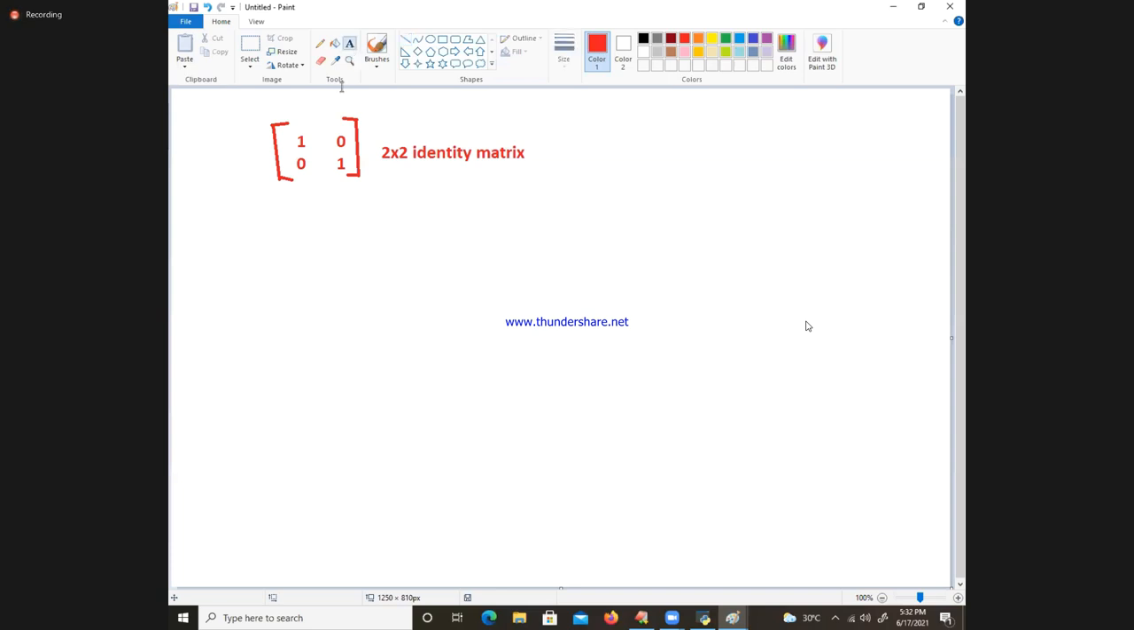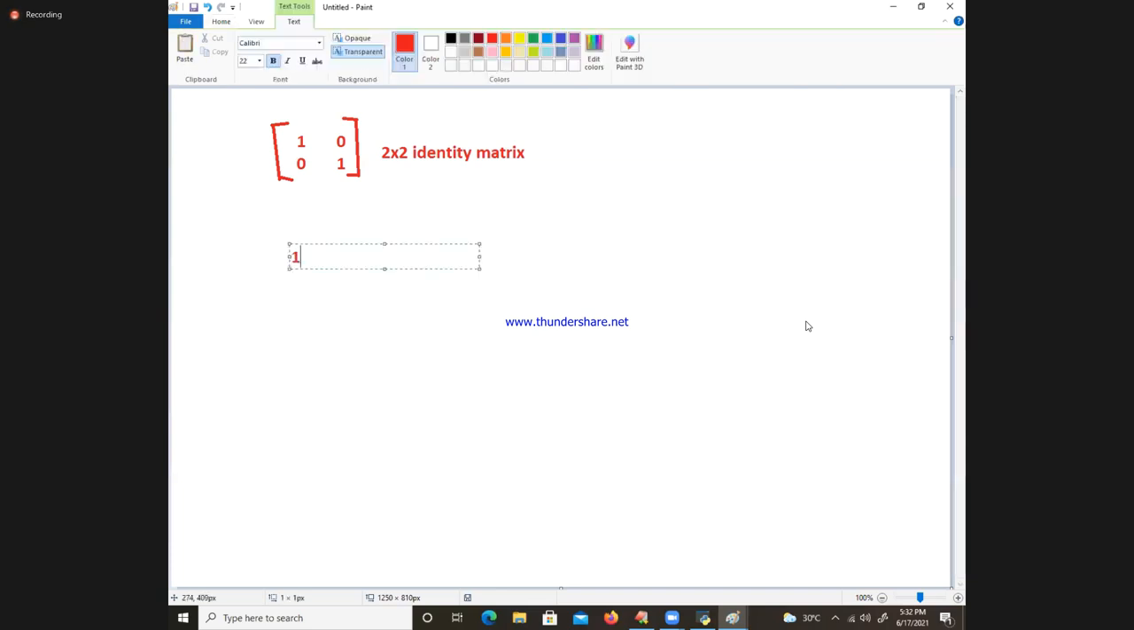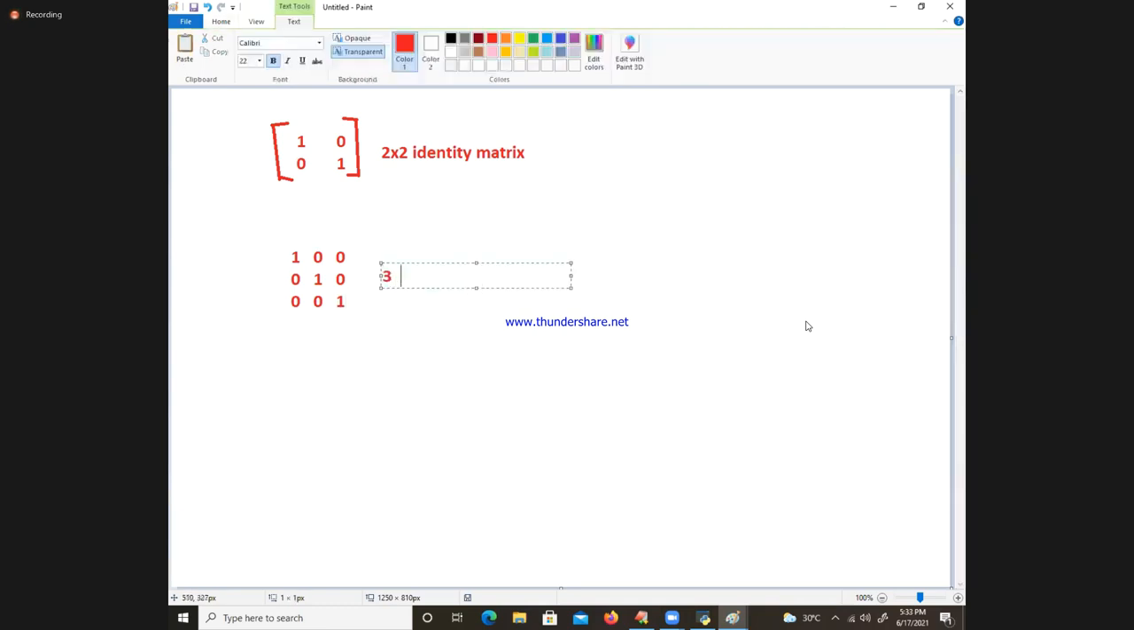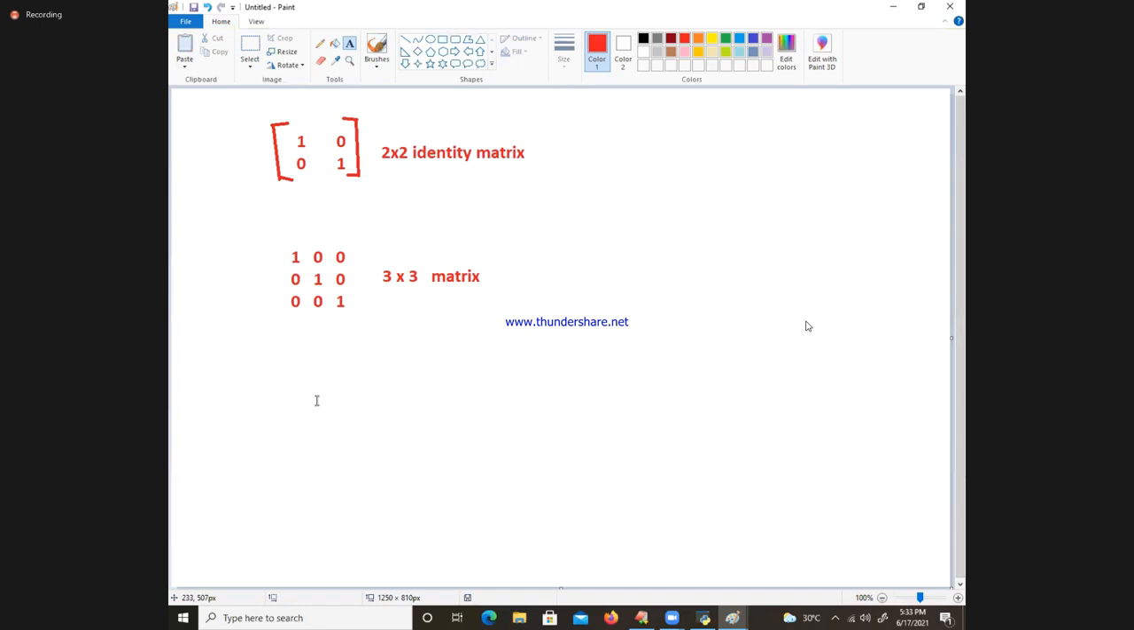One more I want to go for. 1, 0, 0, then 0, 1, 0, then 0, 0, 1. This is called what? A 3 by 3 matrix. I am just making you prepare for the I function and then the identity function.